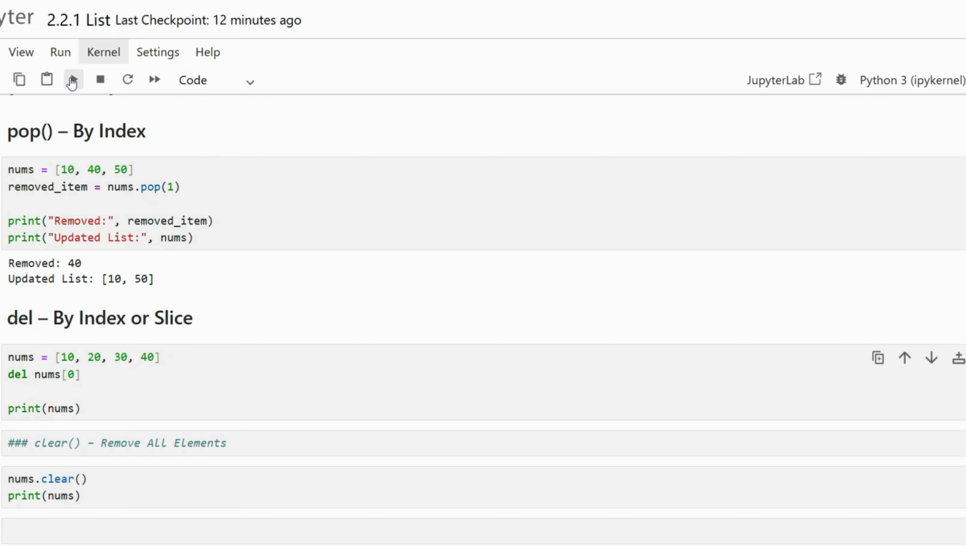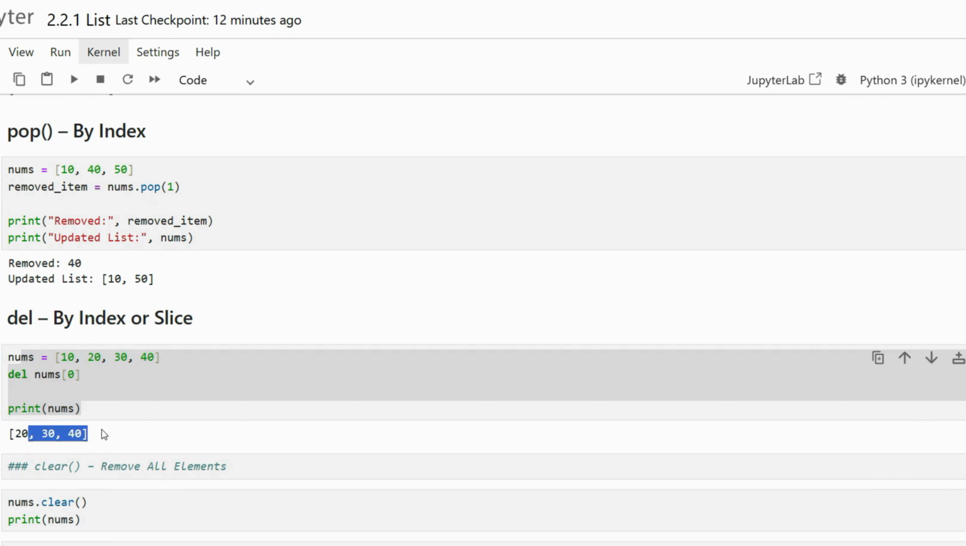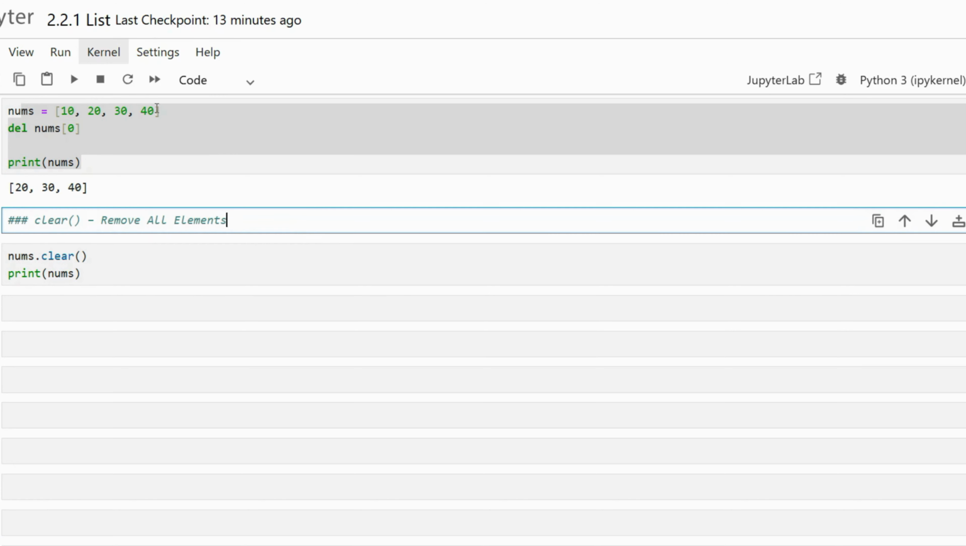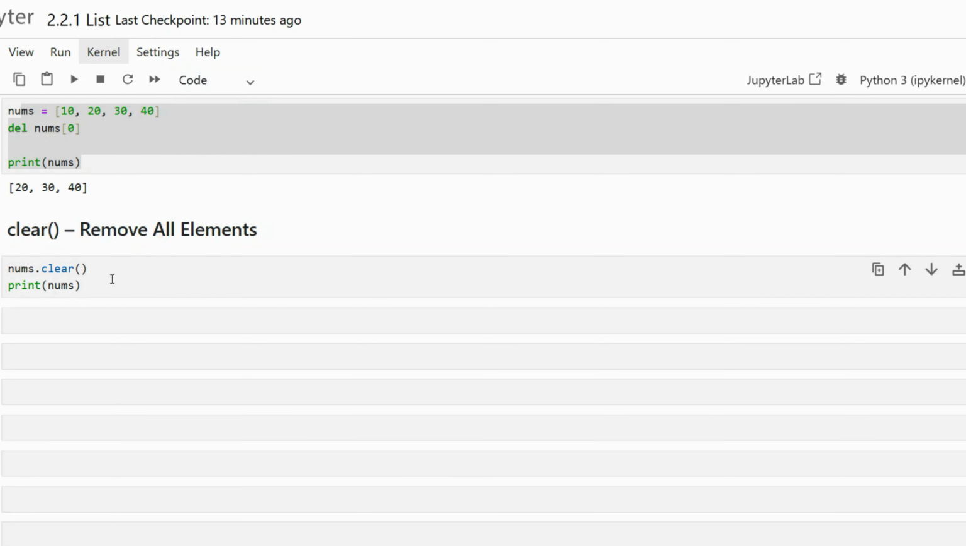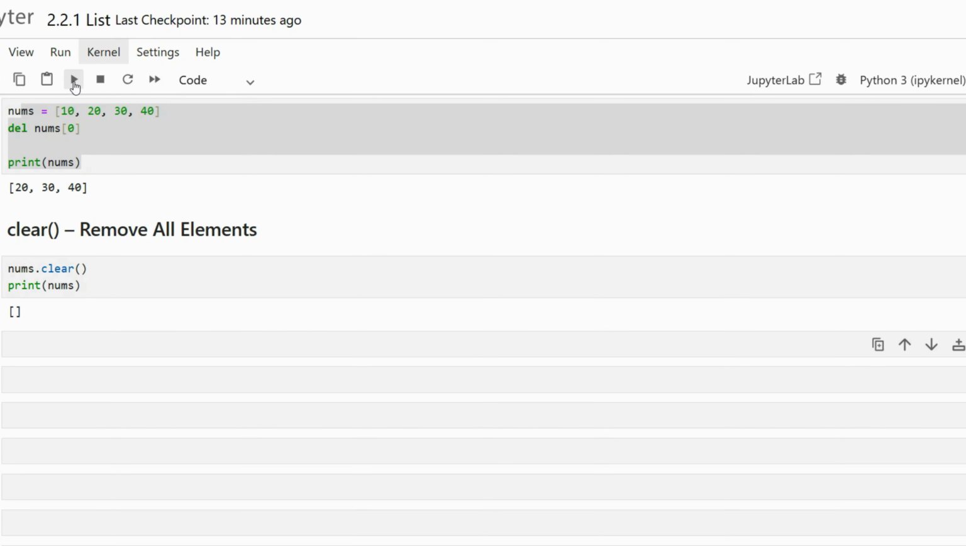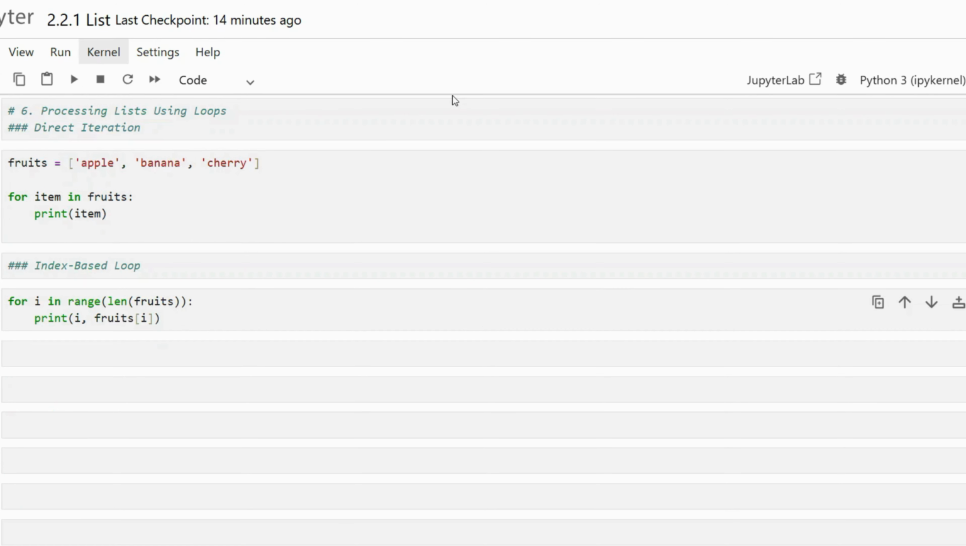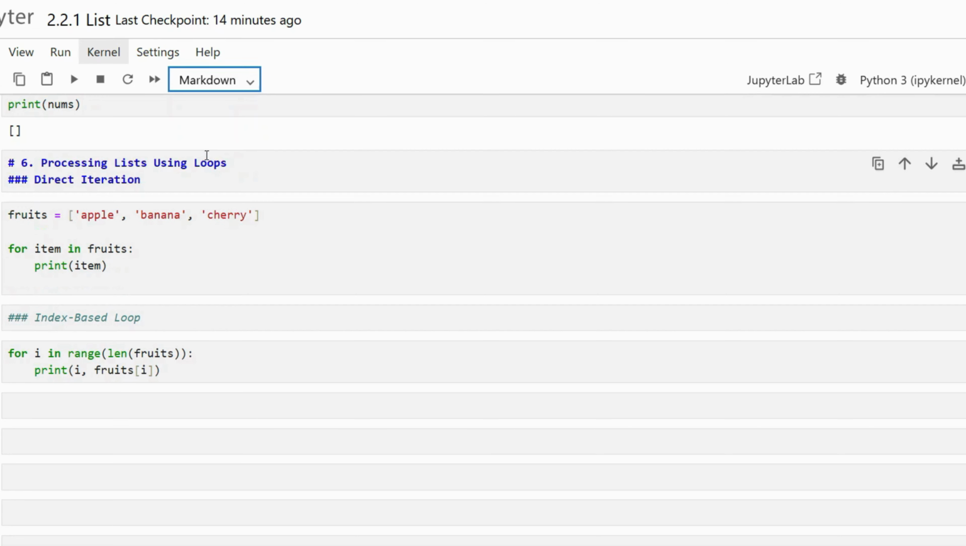The del keyword allows us to delete elements or even slices of a list. Finally, the clear method removes all elements at once, leaving behind an empty list that can still be reused. Let's now look at processing lists using loops.